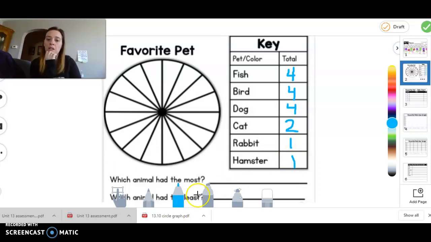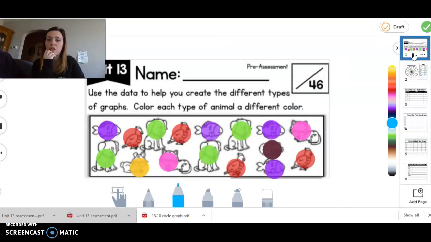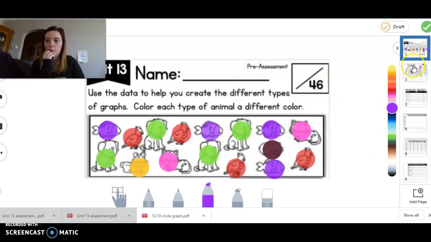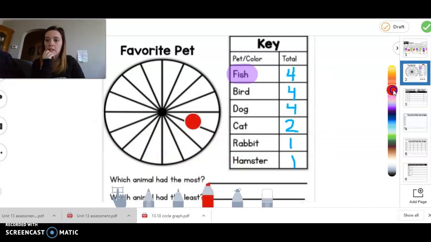Okay, so now what we're going to do is we are going to color in this. This is going to be kind of hard to color in, okay? Don't let it get you frustrated. What we're going to do is we're going to color it the same colors that we colored each one of these. So fish is going to be purple. Okay, so what I'm going to do, watch. I'm going to go to my purple and I'm going to color my fish purple. And then I'm going to go back and my birds were red. And I'm going to color my bird red.